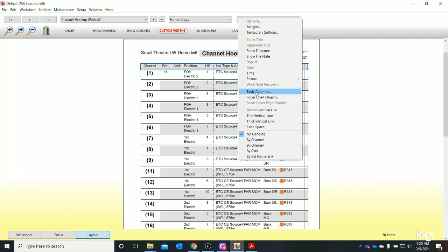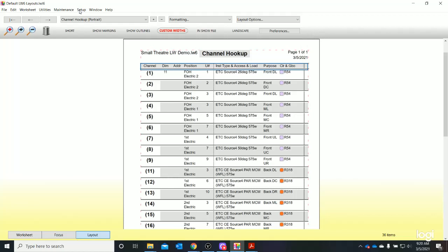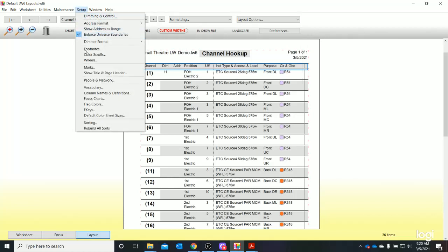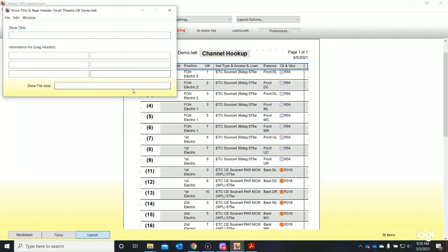And that's what I have. Maybe we'll do one more quick little thing. I'll go underneath the setup pull down, and it'll say show title and page header. At this point I can put a little header in, and I could say the show title is Small Theater, and then I could go down for some information and say Todd's class, and then I could come over here and say designer, and then put your name.